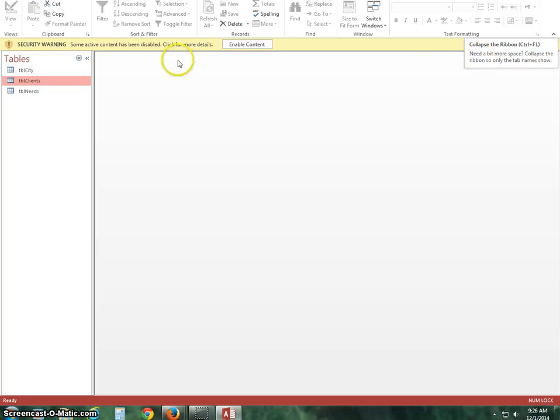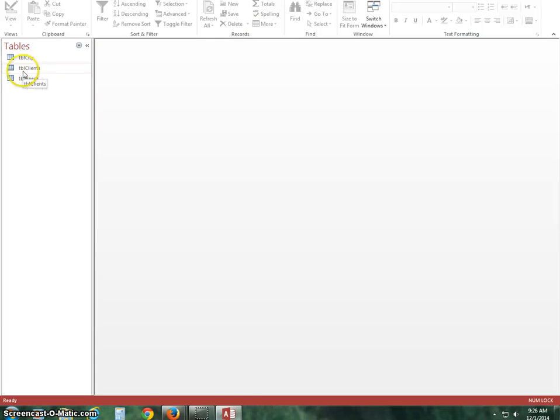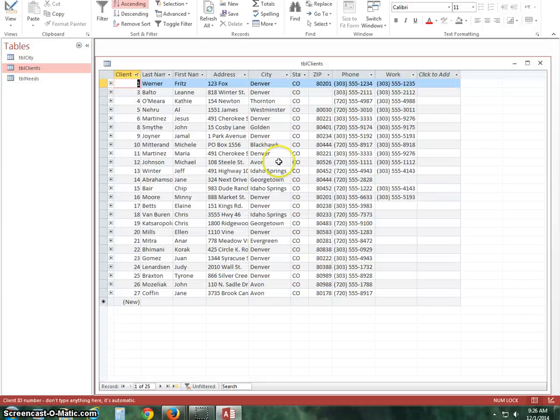In this book it's going to tell us, this lesson in AC02, they're going to tell us to open up table clients. Here's table, hit the enable, and table clients. And it looks a lot like Microsoft Excel, except it can do so much more than that. It's going to tell you to move to the new record.